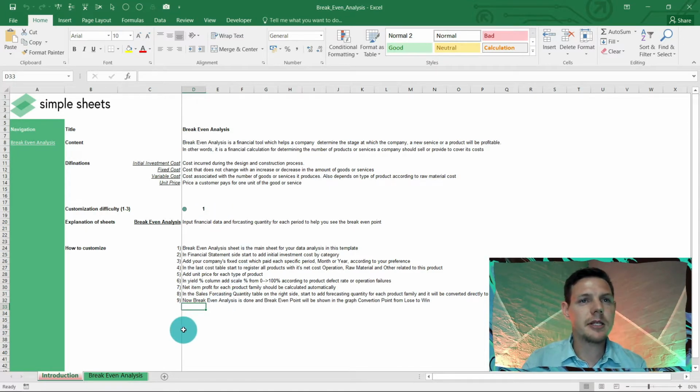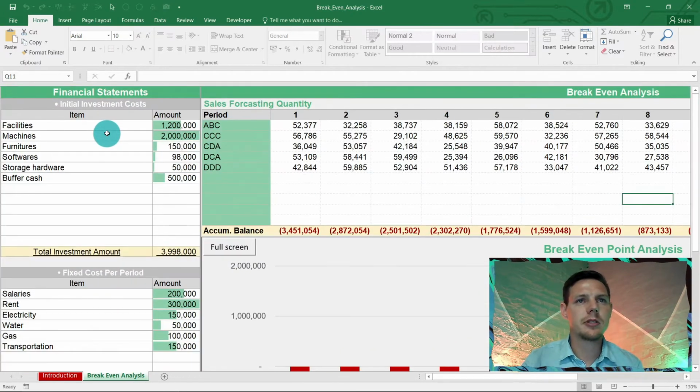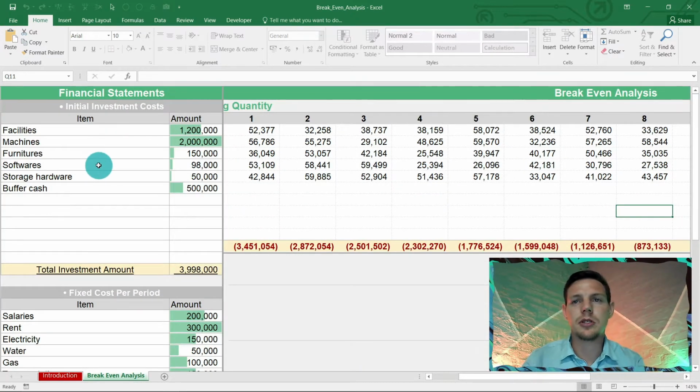Alright, so basically we're going to go to the break-even analysis tab, and just straight off the bat we've got a nice analysis here. I'm going to zoom in for our little parts, and I'm going to explain what's going to happen here.